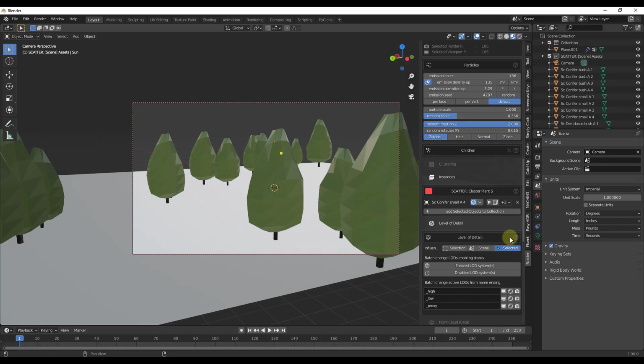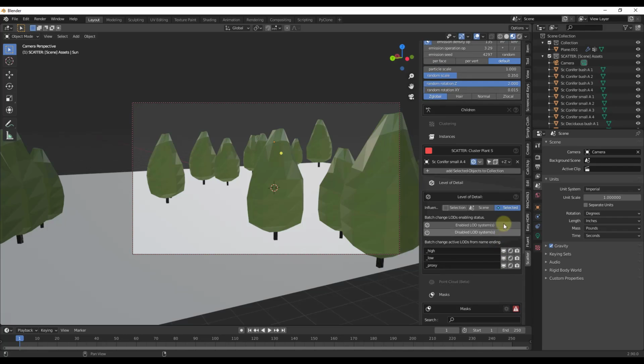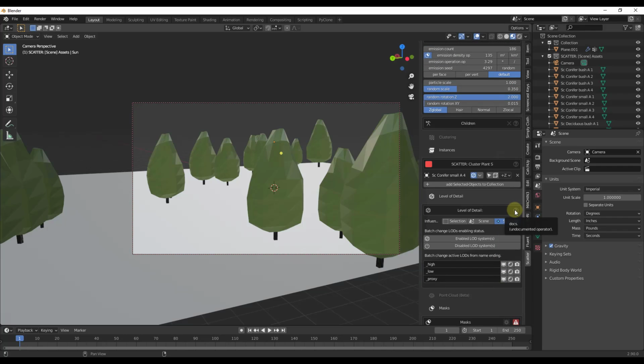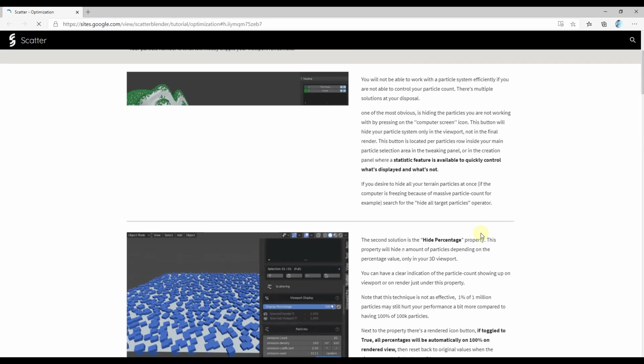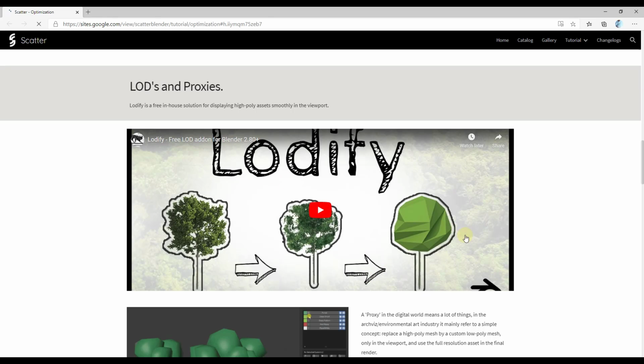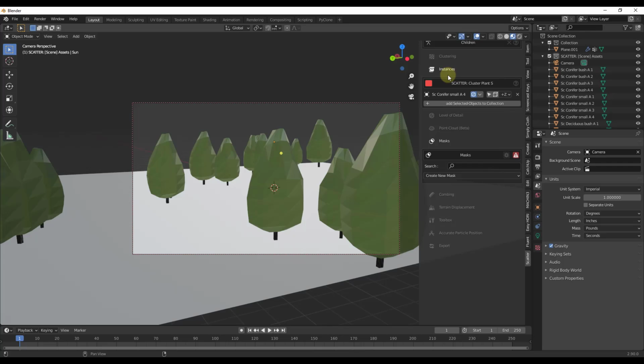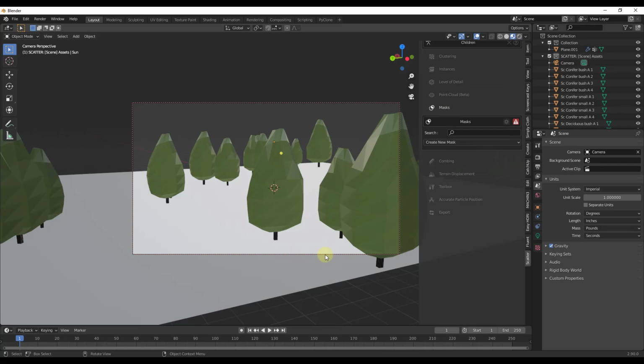So, and we can talk more about this in the future. This is using a free add-on called Lodify, I think. You can find out more by clicking the button right here and clicking on Learn More about this feature. There's going to be more information about all of these on that page. But understanding levels of detail, bounding boxes, all of that different stuff is going to be really important when it comes to managing the size of your scattered models inside of Blender.